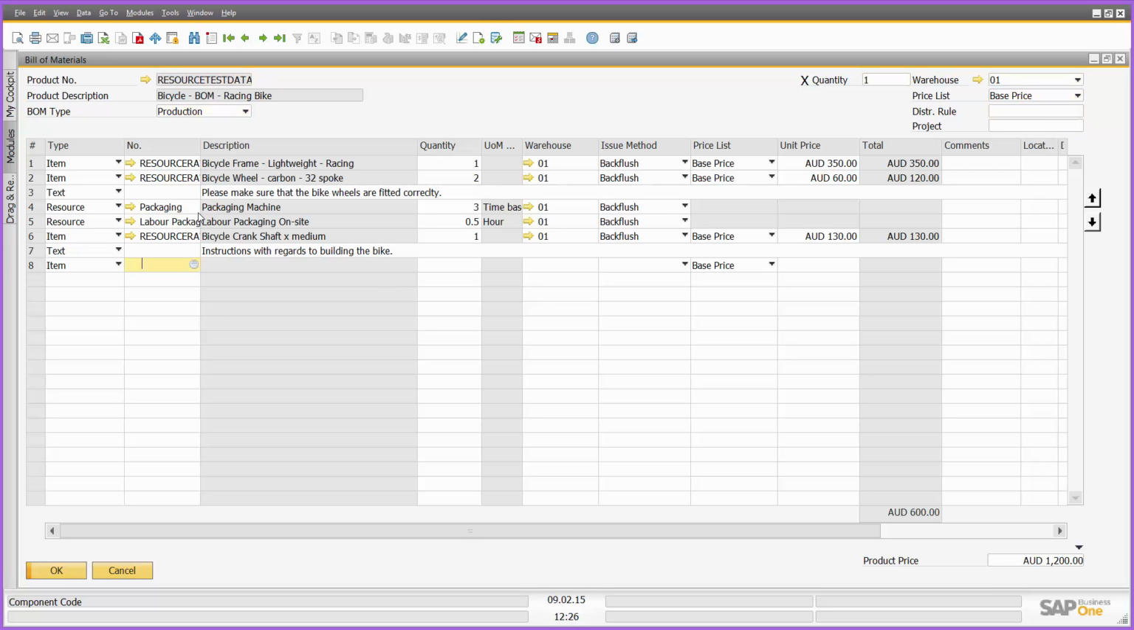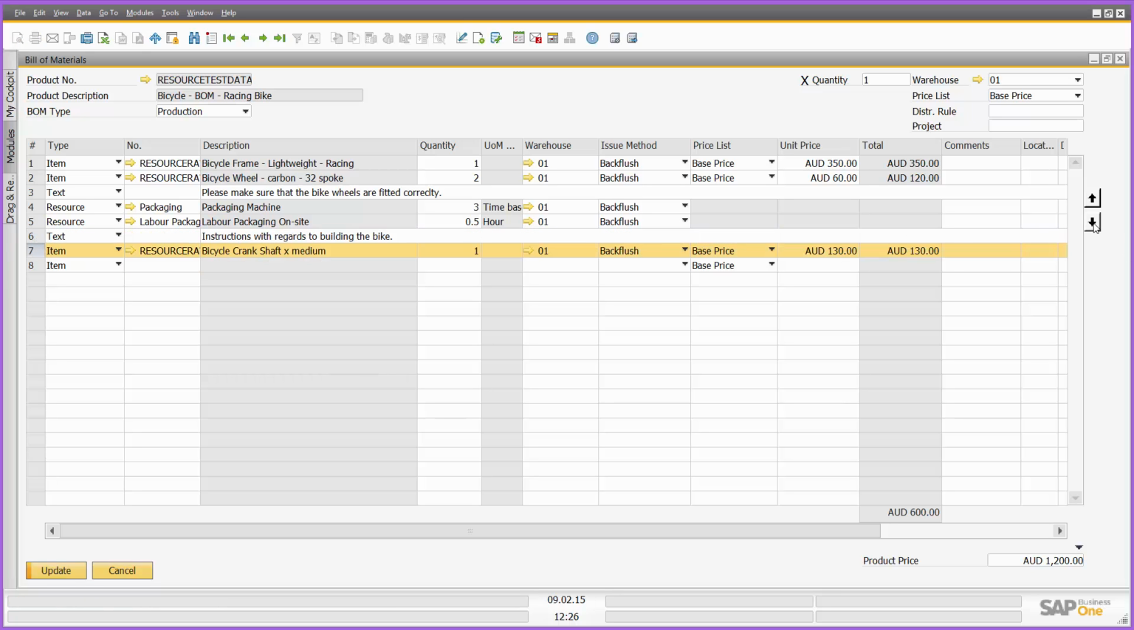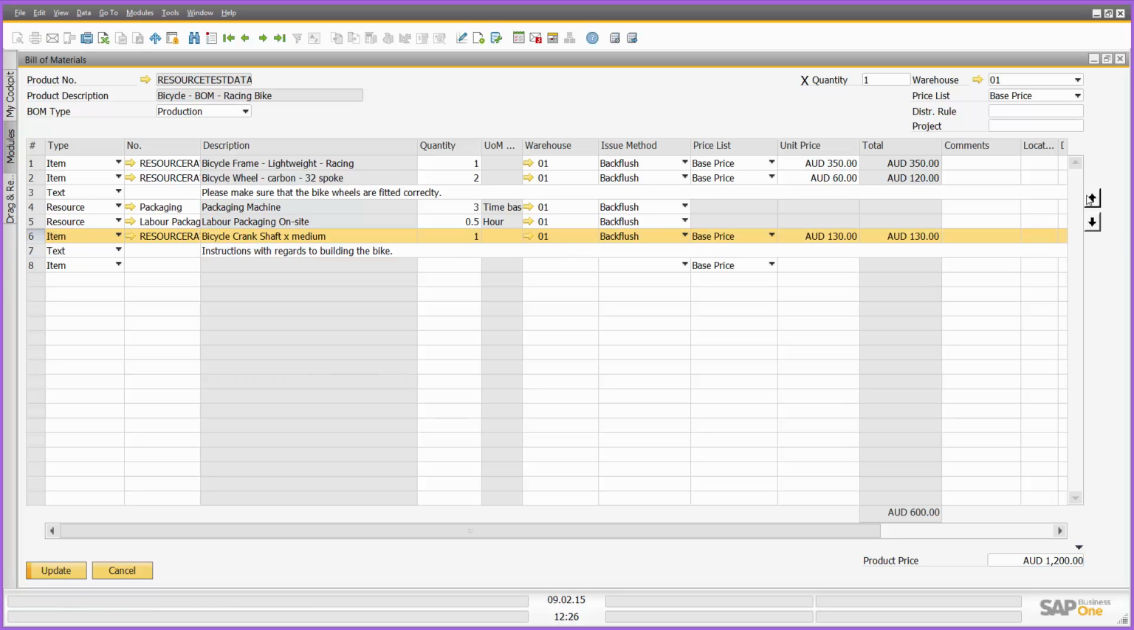I can now see that in the bill of materials, I have the ability to have the resources in the BOM. So here, for example, packaging machine and labor packaging on site are included in that bill of materials. I can also do things like on the right-hand side, I can highlight an item and I can move it around on the bill of materials. This allows me then to group particular resource and item elements together and then put some text underneath that in terms of some basic routing planning.